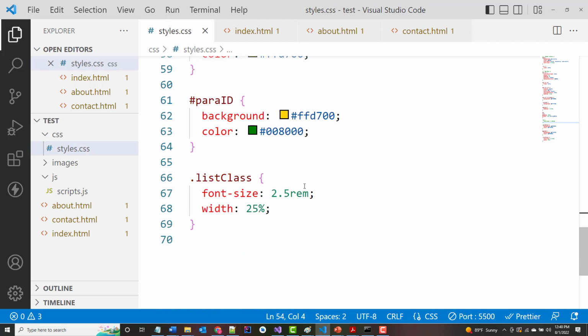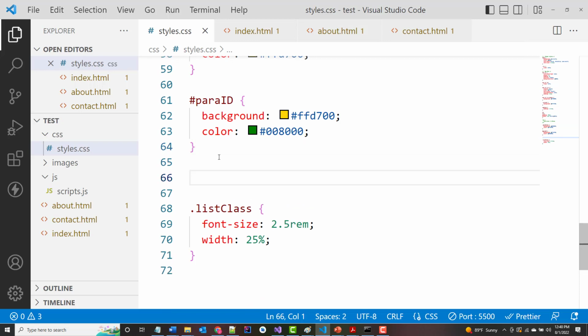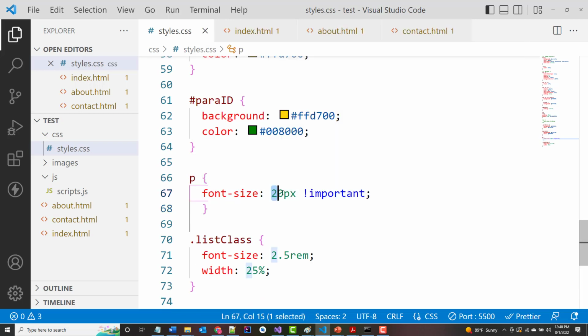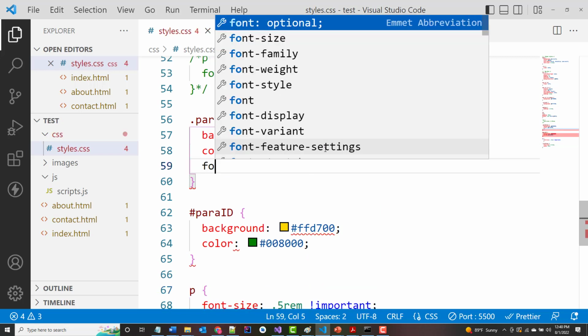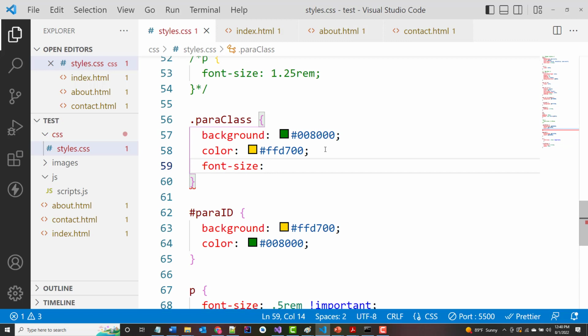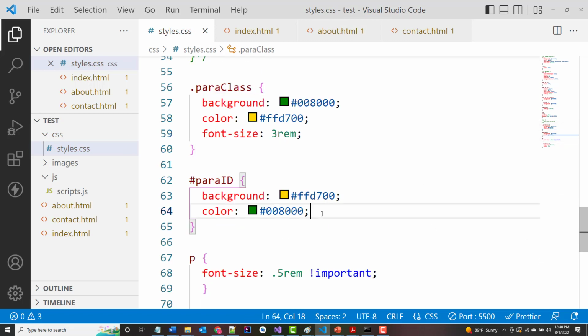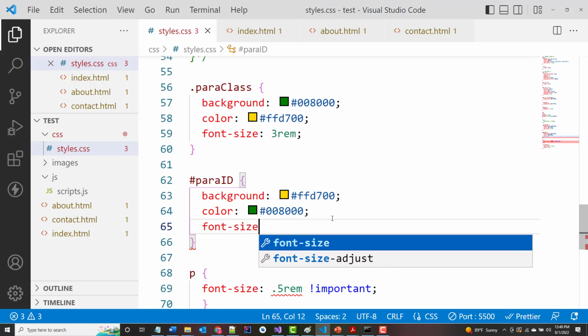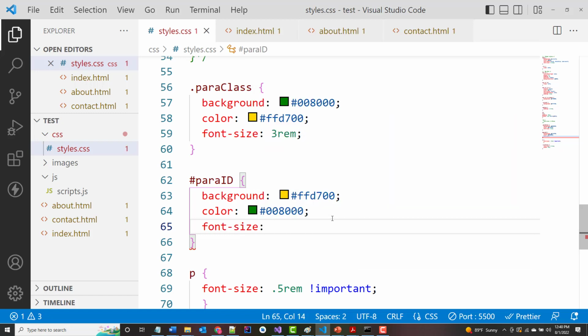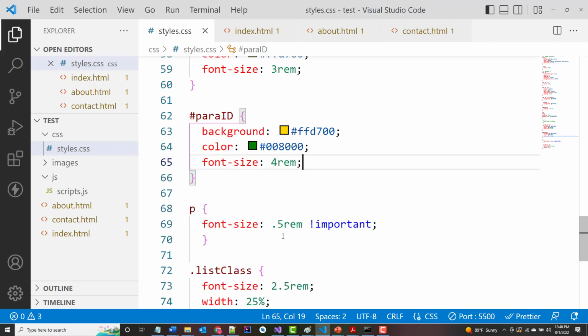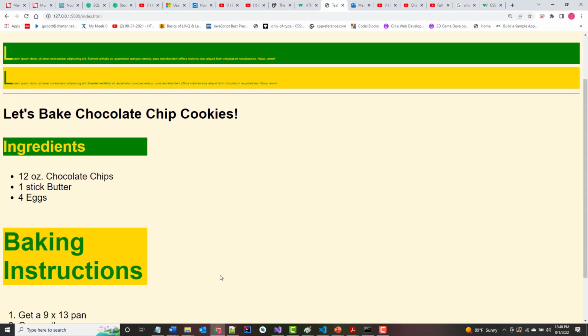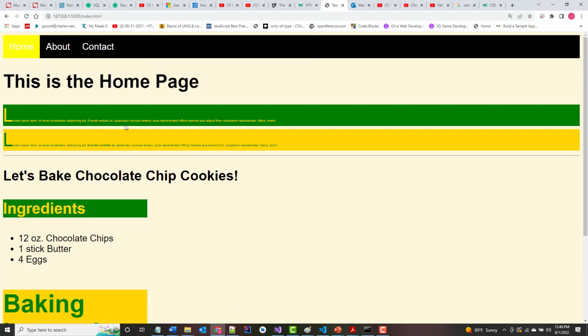All right. And I'm going to come in and do this. I'm going to say font size, and I'm going to say here 0.5 rem, and I'm going to put that important thing there. All right. Now I'm going to say here font size 3 rem, font size 4 rem. All right, I'll put a 0 here even though it's not necessary. And I'm going to save this and run it. And what you should see is how little the things in here are.